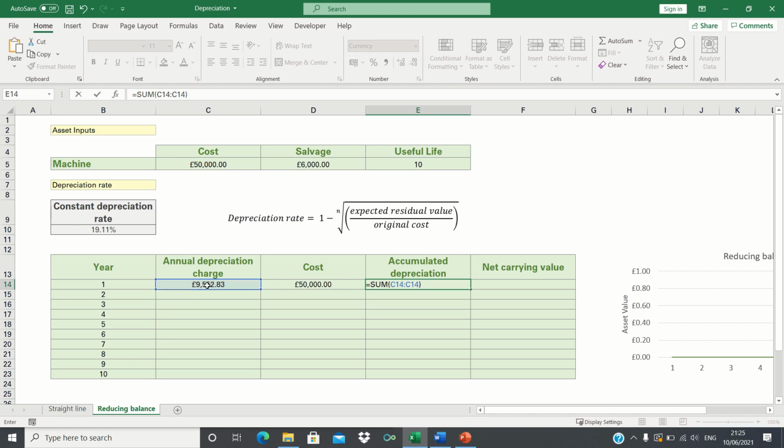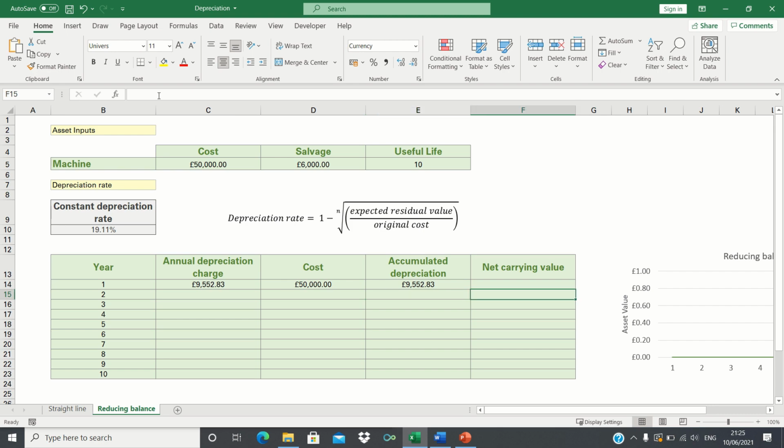Now, before we close brackets, we're once again going to add absolute references to the first part of the formula to ensure this remains static when we drag it down later. Therefore, this calculates the accumulated depreciation. Finally, the net carrying value is the cost of the assets minus the accumulated depreciation. To summarise, in year 1 we had a depreciation charge of £9,500, which means that our machine is now worth £40,400.